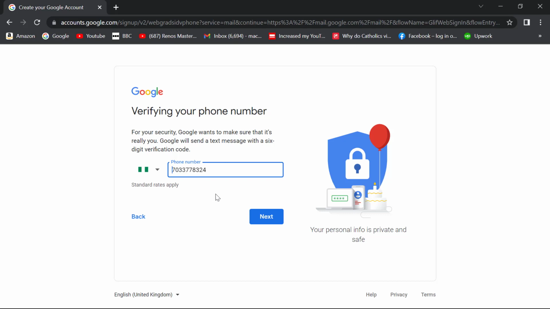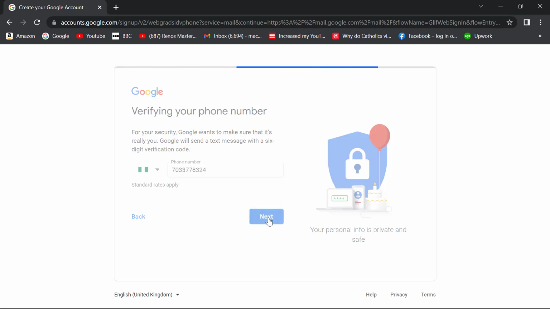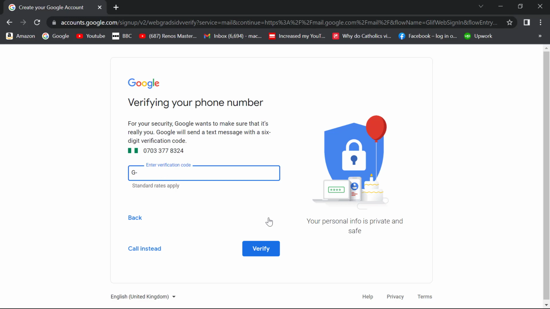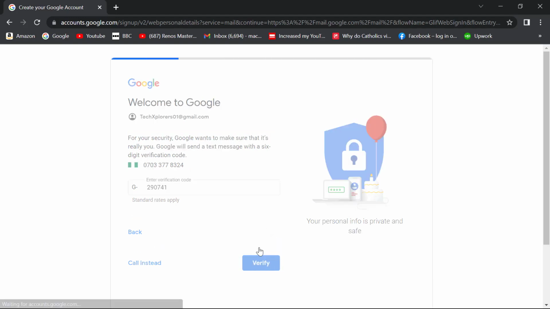All right, so I have done that. I'll click on the next button, and then I get a code on my mobile phone, which I am expected to put into the box provided here. So head over to the phone, get the code, and slot it into that box. That's the code I got on my mobile phone, and then I click on verify.